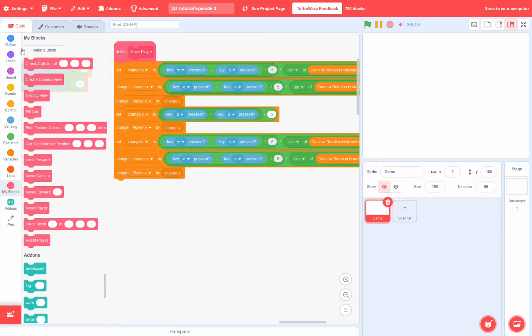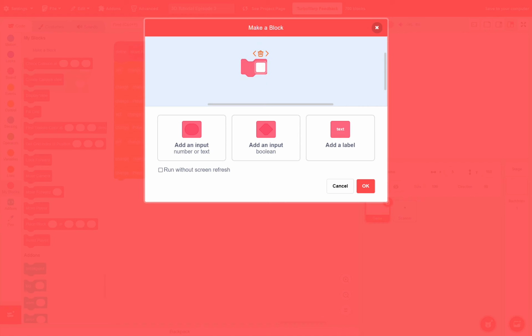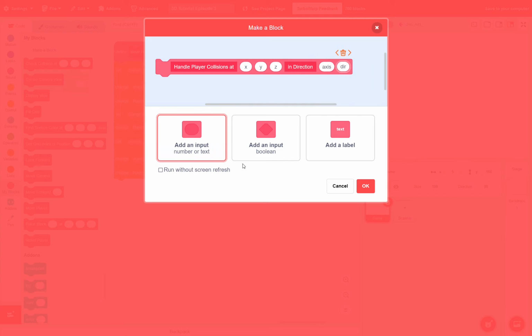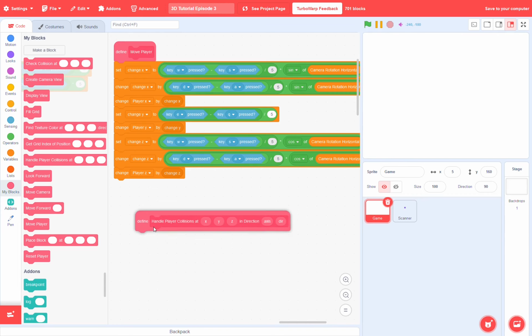Now let's make our collision block. We'll make a new block called handle player collisions at, then inputs x, y, z, then a text label in direction, and then inputs axis and dir. Axis will be x, y, or z, depending on which axis we're checking collision in. And then dir will be our change variables, so we'll check if that's either positive or negative. Run with that screen refresh.